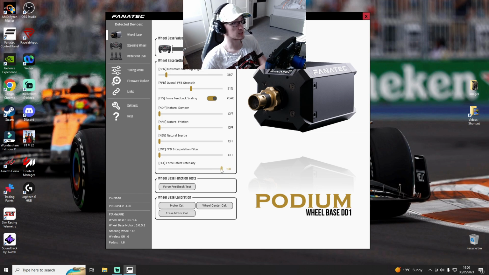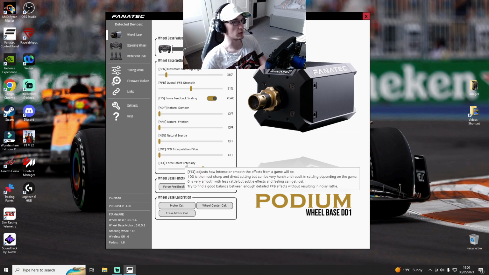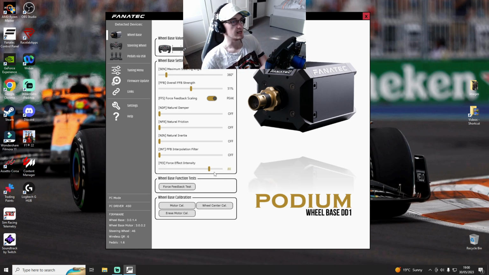This is a purely customizable setting, as it can increase the intensity of certain effects and give you a lot of detail, but it can also get a bit too noisy, where it starts to get very rattly if you go too high. So play around with it, see what you think.